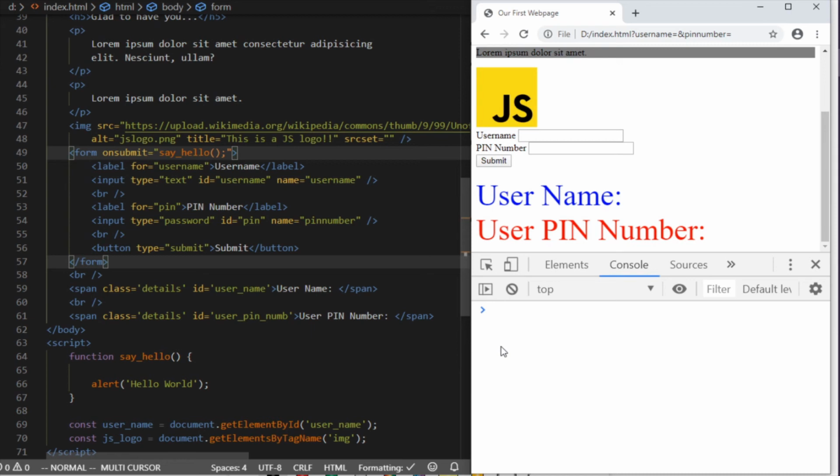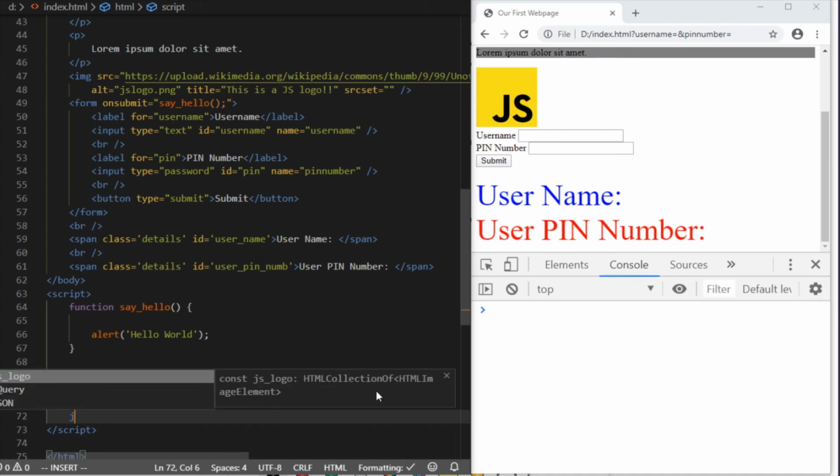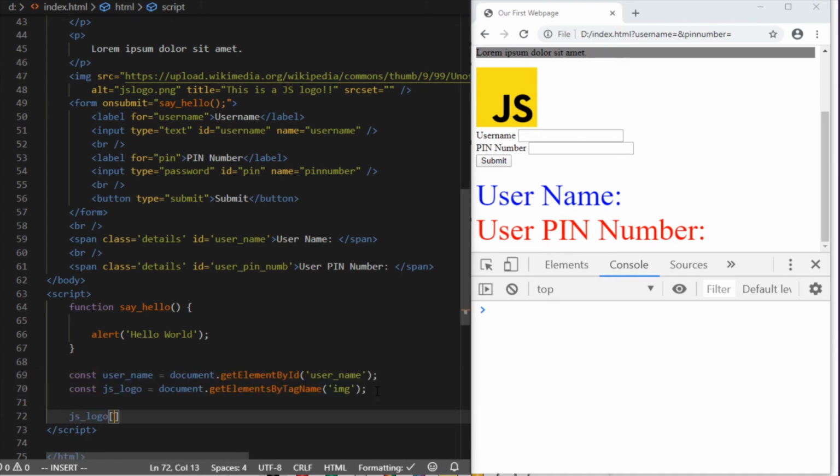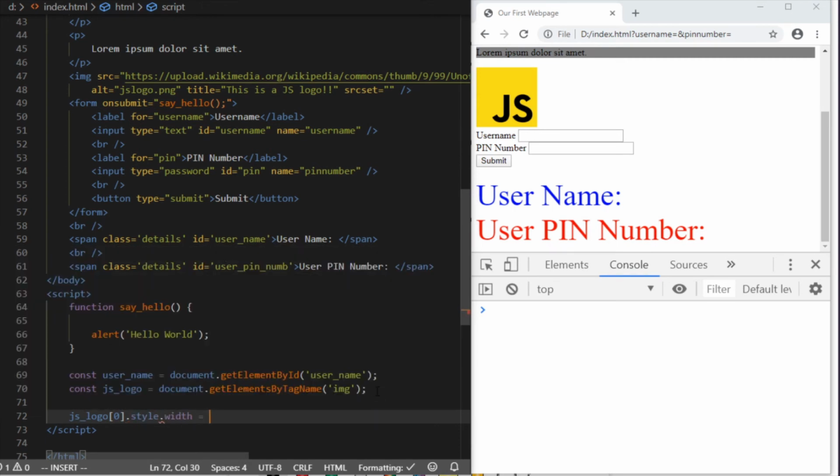If we wanted to make permanent changes to the DOM, to the HTML, we'd have to write it inline. So let's repeat that same code, but let's do it inline. So JS logo, which is a node list, we'll access the first element of that node list. We'll go to the property style. The property style has a width, and we'll change the width to 200 pixels. And now when we refresh the page, we get the skewed logo.